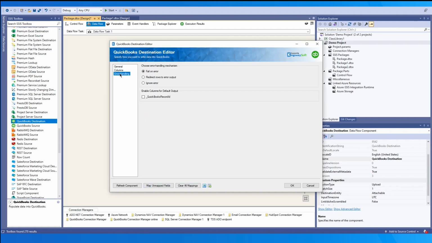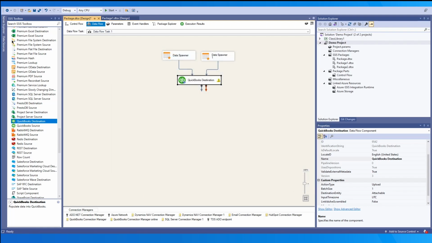On the last page you can see how to handle errors and any additional outputs that are available. By default, the component will fail on error and throw an exception. The second option would redirect the rows to the error output path, or the error can be ignored. In the default output, you may enable the QuickBooks Record ID, which will display the ID of the records. When we are happy with the configuration, we can click OK to save and close.